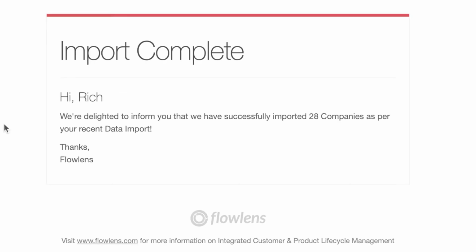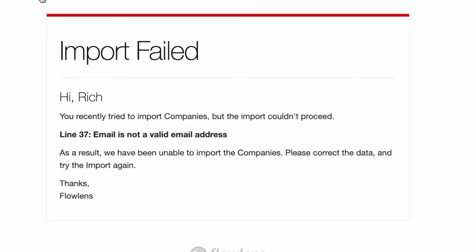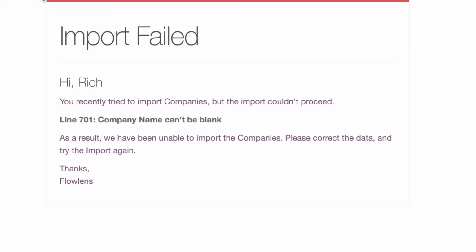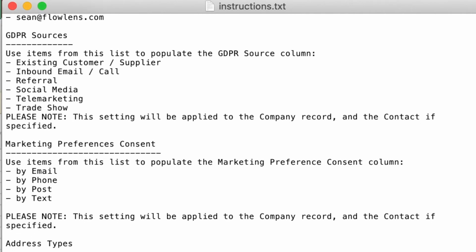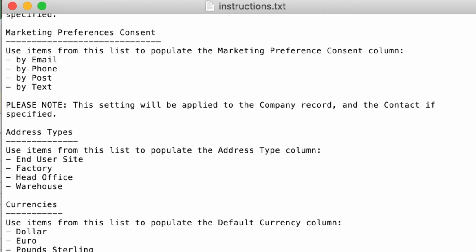Flowlens will send you an email to let you know if the import was successful, or if it fails, which line to look for an error. Most errors occur when the imported data doesn't match up with the options you've created in the various settings pages.